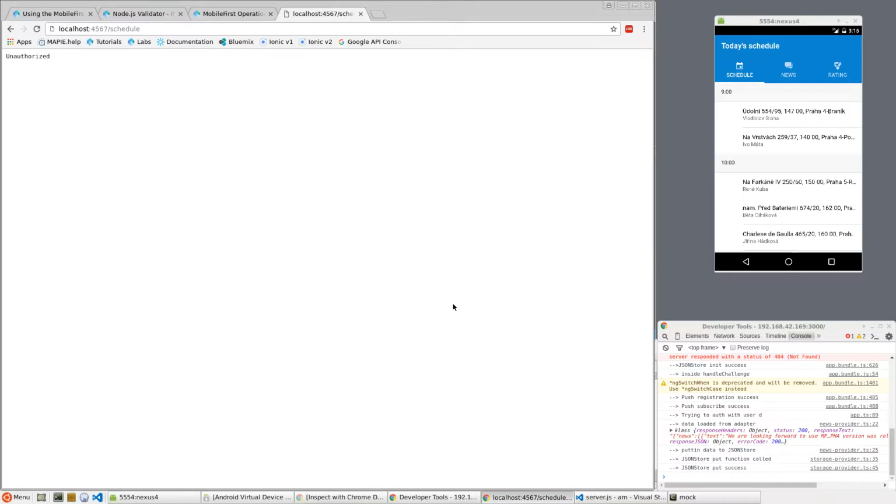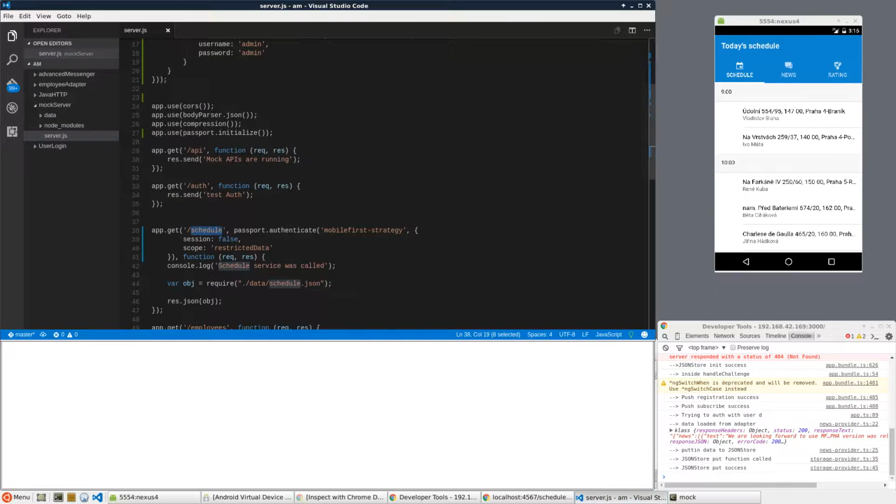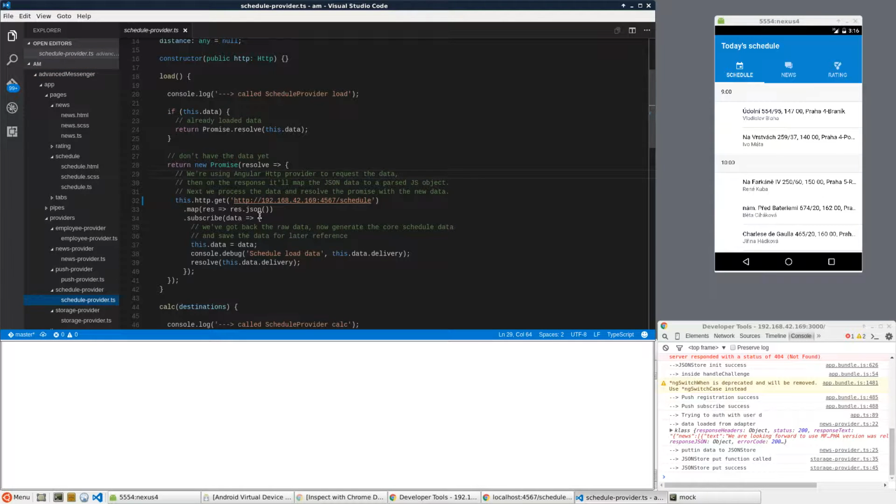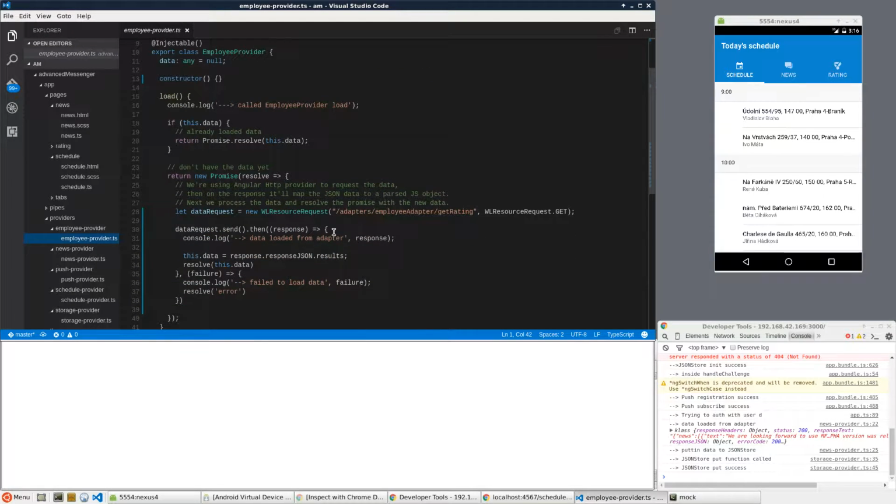Now we will try to call that one properly using our client-side application. So for that, let's go to our AdvancedMessenger and navigate to our shadow provider. And what we need to do is basically replace this load function, or at least part of the load function, with this call using HTTP GET. We can take as an example the employee provider, where we perform that call properly.